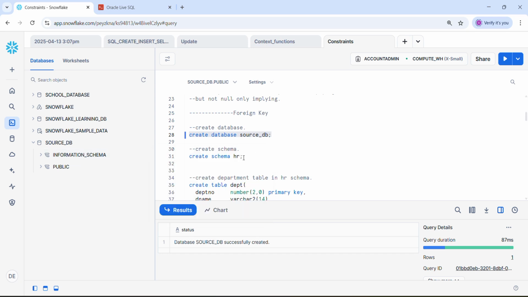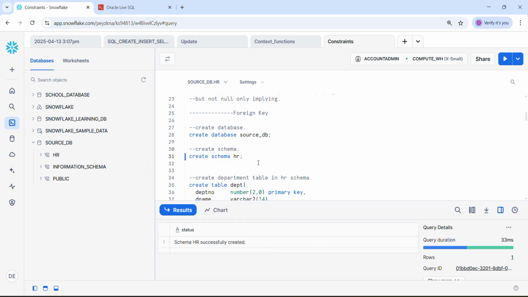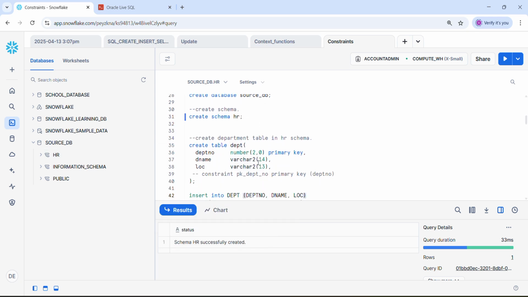Now I'm creating the HR schema. The HR schema is created. Just refresh the left hand side and it will come. Yes, the HR schema is also created. In this, I'm creating one table. The first parent table is the department table. As I explained, we need departments to hire the people. Then we can hire the people as the employees for each department.